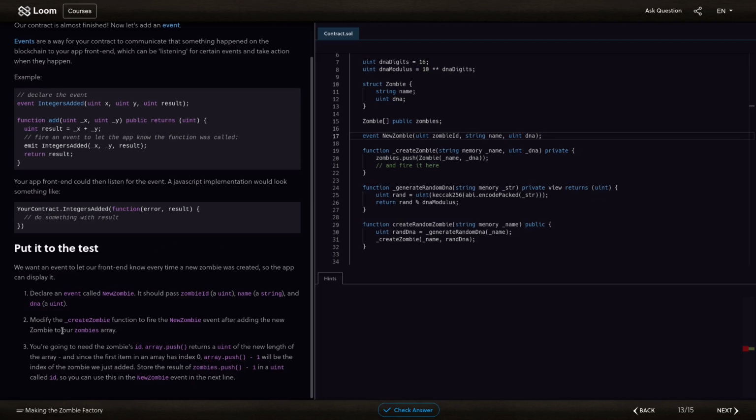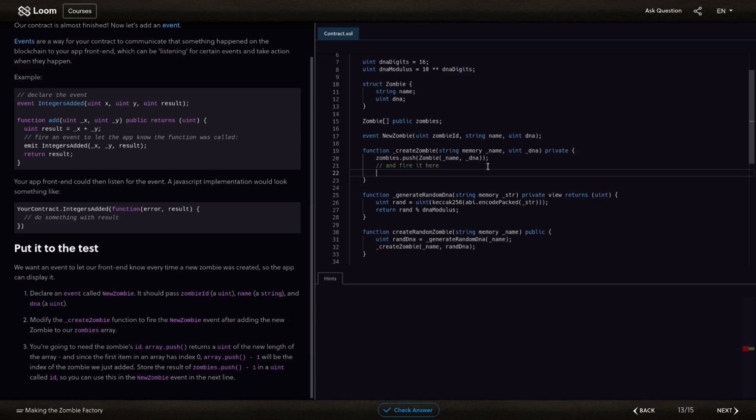Modify the create zombie function to fire the new zombie event after creating a new zombie to our zombies array. So we've now pushed something. There is no return value anyway, so we can just put it wherever. So we'll put it here. Obviously, you probably wouldn't want to put it first, but let's do emit. So we're going to do new zombie.